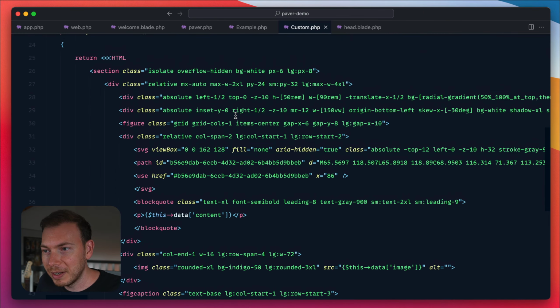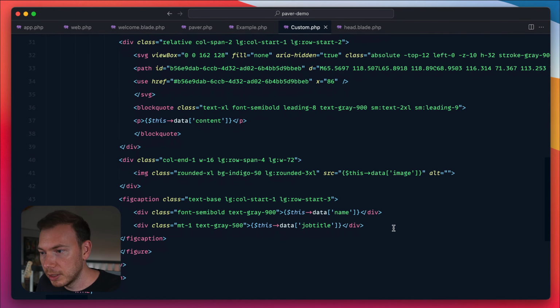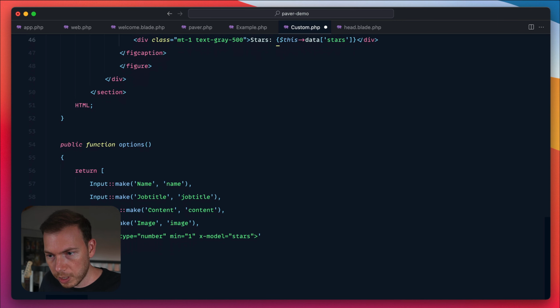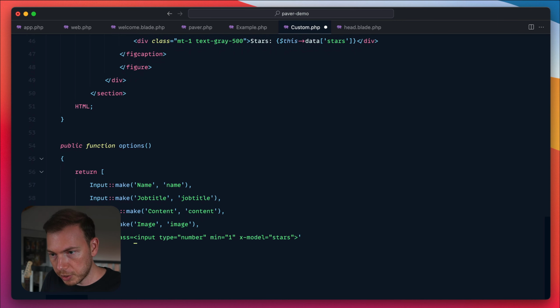So let's quickly add that as well. We'll do it just to give you an indication. Like so, and actually we'll add a couple of classes here as well so that the input looks a bit nicer.